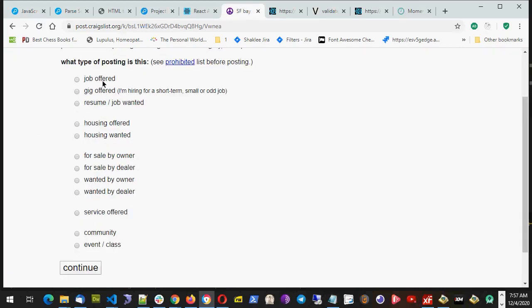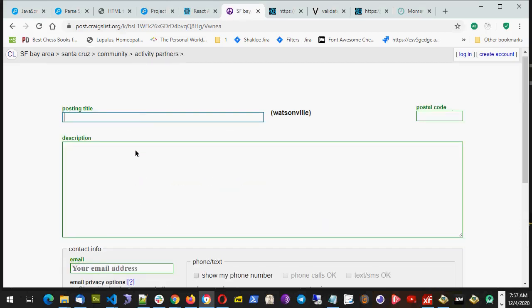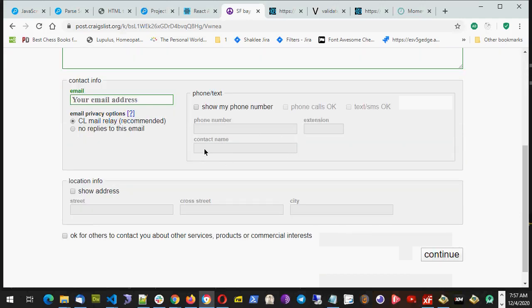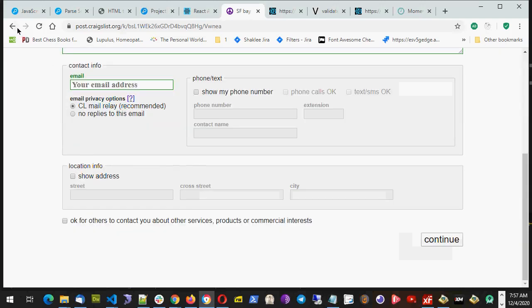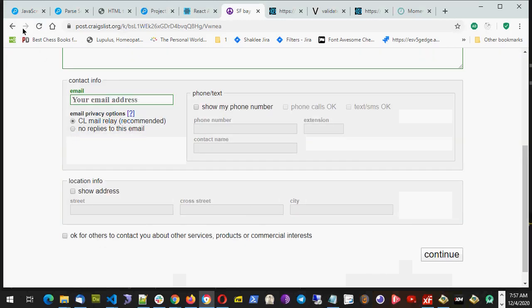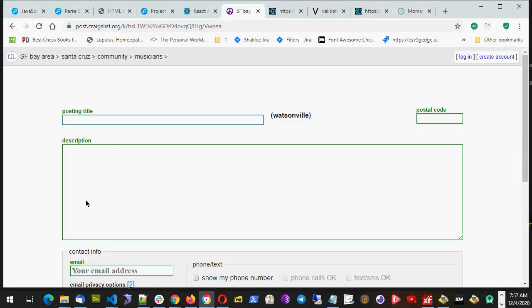I want to see where the activities are. Let's take this one. Yeah, activity partners. So in the activity partner, we don't have the category part, and the rest of the fields are all there. We can have the artist one. So all these activities, artist, childcare, groups, local news, lost and found, musician, all have a similar form.